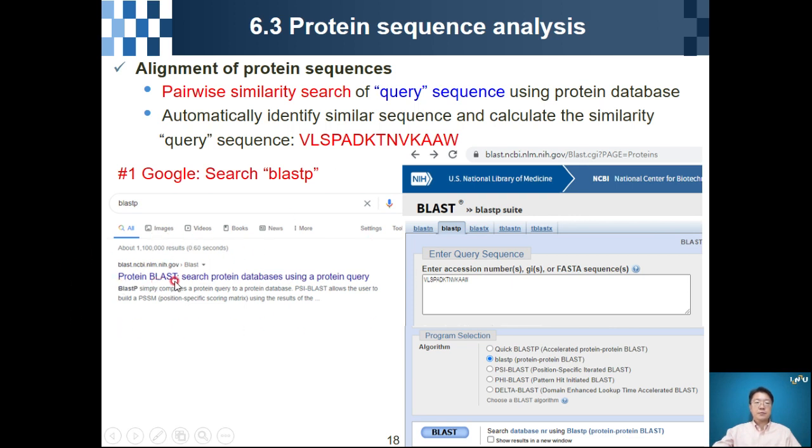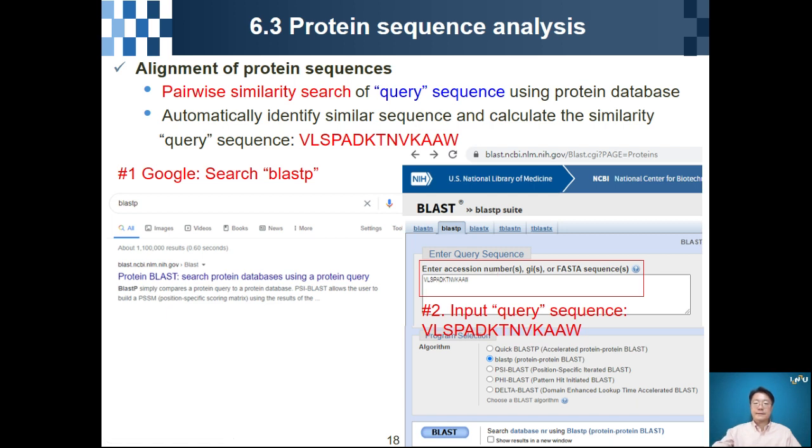The protein BLAST searches a protein database using a protein query. So you can click this website. After that you will go to this website, and you will see BLAST P. Okay. After that, second, you have to enter the query sequence here in this window.